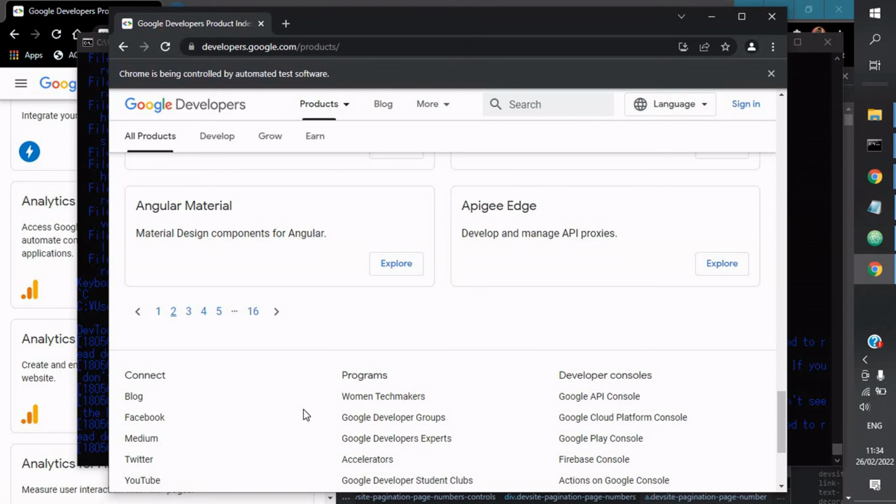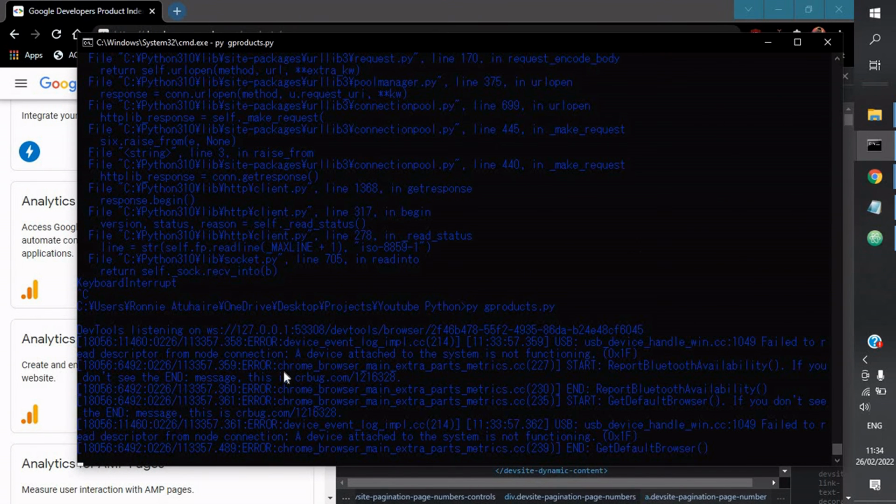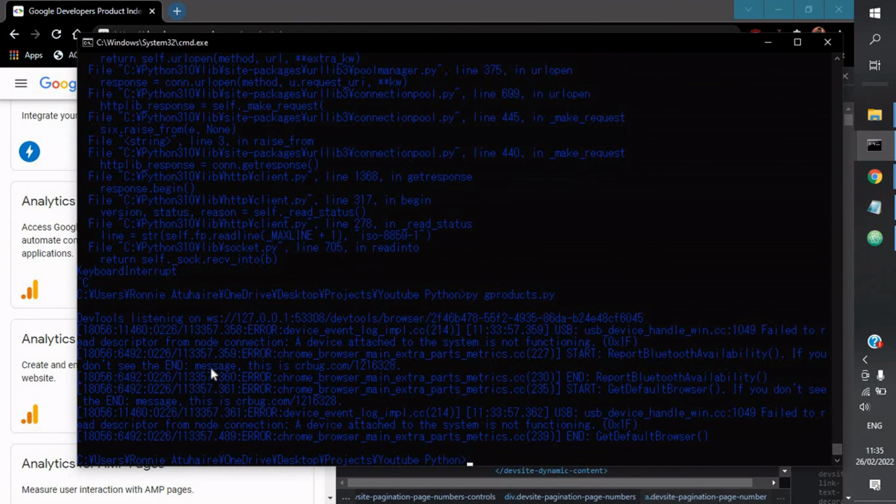So we want only those two pages, the first page and the second page. We see if it's able to dump that information into a CSV file. So yeah, it has finished.